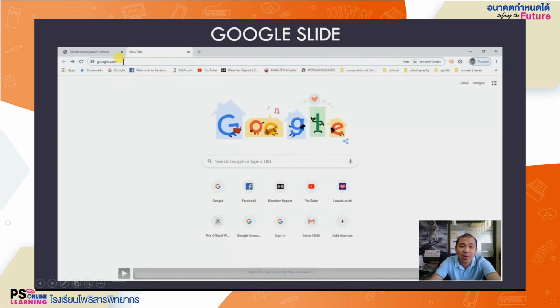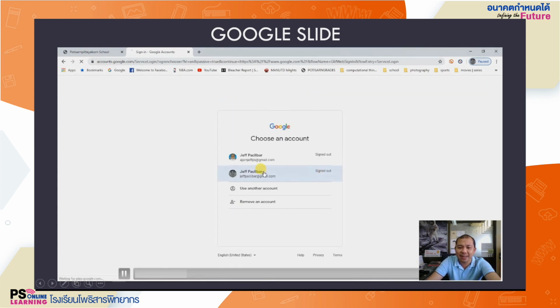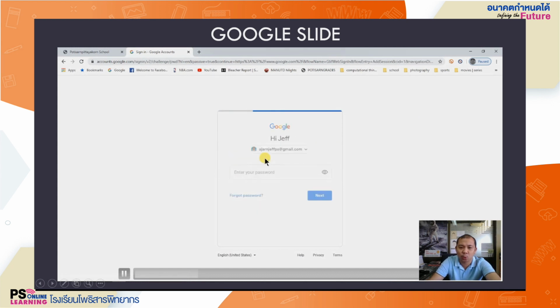Let me teach you now how to make your Google slide presentation. First thing, you need to have a Google account, any Google account. Then type google.com in your web browser. Then click sign in, and sign in to your Google account. For me, this is my Google account here, and I'm entering my password right now. Then click next.